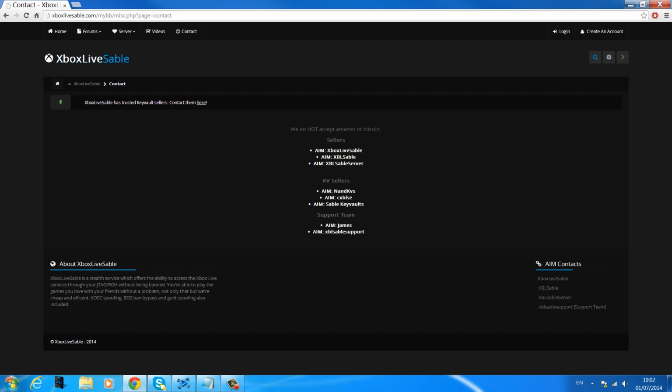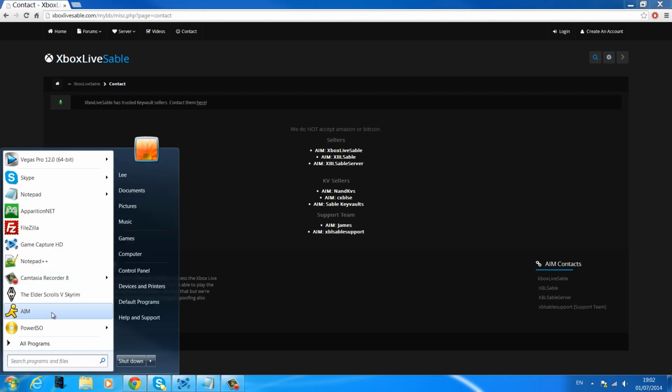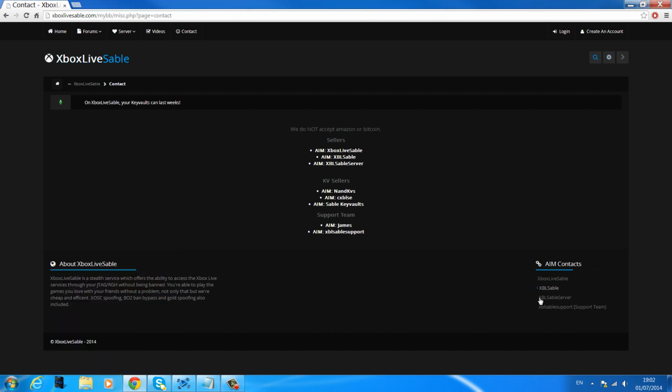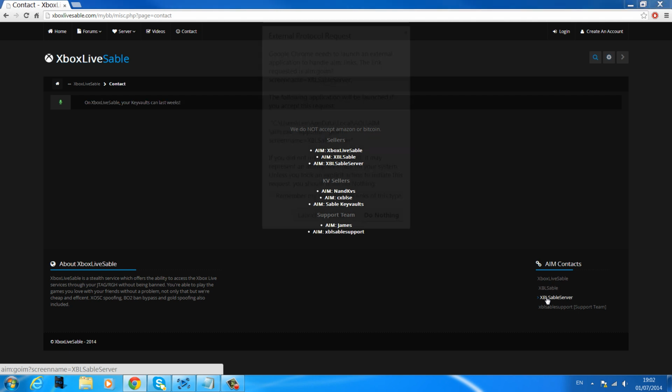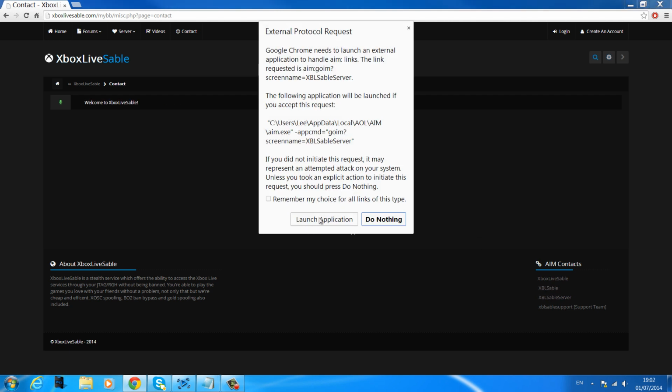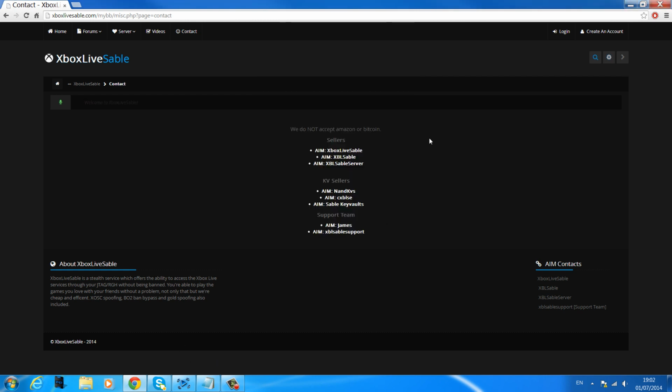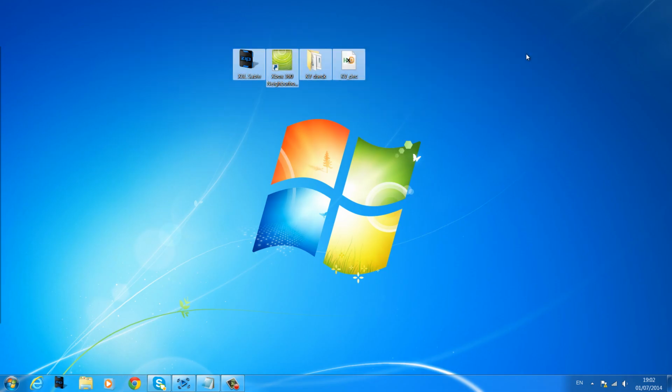Also, if you have the AIM application installed on your computer like this, not the web-based one, the actual program, then you can click on one of the sellers here and it will launch the application and basically send an auto message to the seller so that you don't have to manually add them. So that's quite handy if you have that installed. Like I say, message them, buy time from them however much you want, and give them your CPU key after you've bought, and you should be pretty much ready.